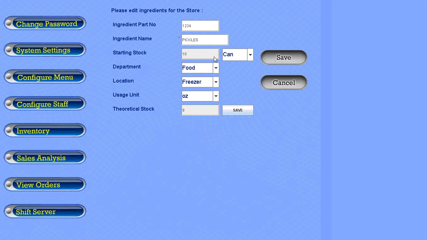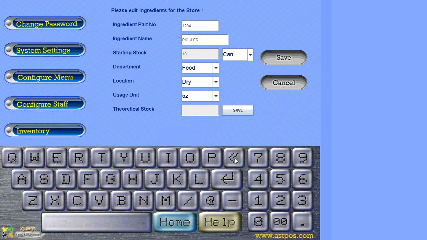Now you can see the part number, you can see the name, the opening stock, how it's coming in. So you can change how it's coming in. Maybe all of a sudden they start shipping in bags or something like that. So you can change that too. The department isn't generally going to change too much, but you could change that if necessary. And then where it's stored. Cans generally will get stored in the dry goods section. And if you needed to change the usage or anything such as that, you can do that here.